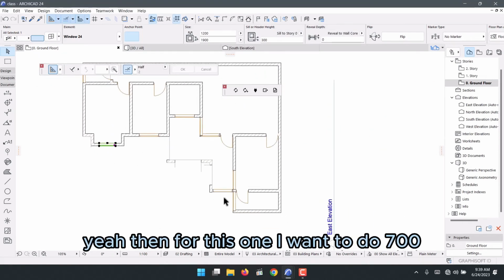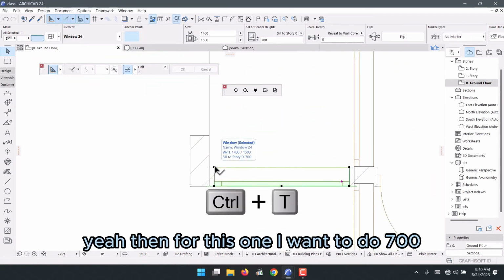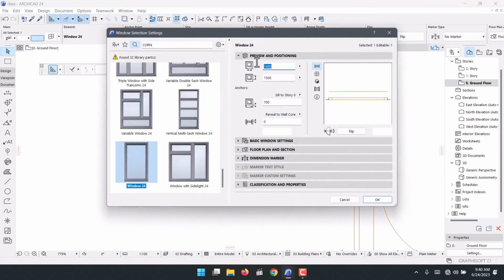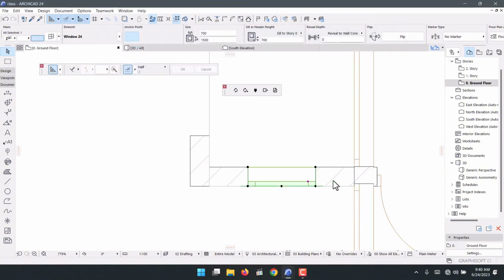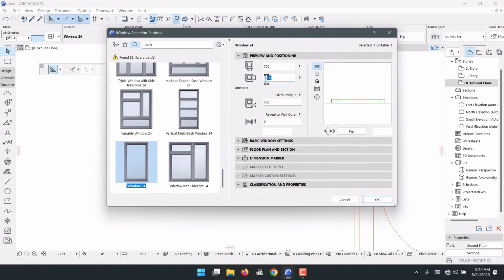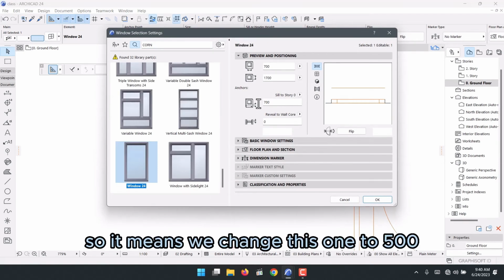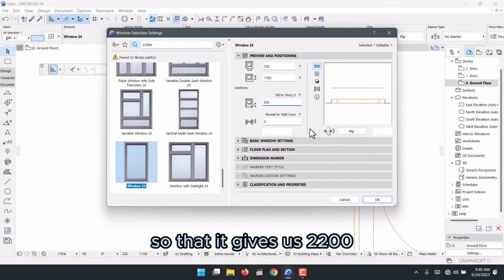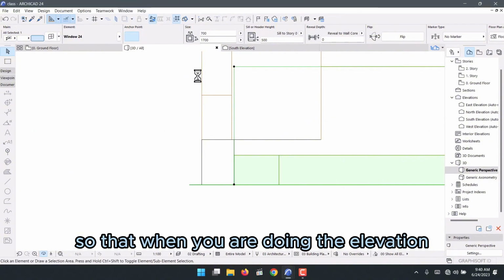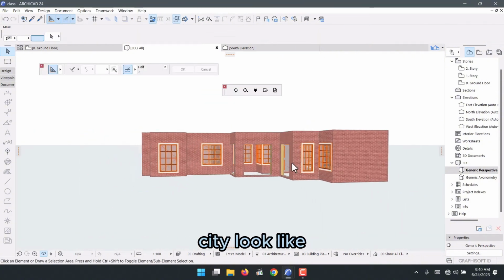Yeah, then for this one I want to do 700 and can I do 15 or can I do, let's do 1700 the height. So it means we change this one to 500 so that it gives us 2200. So you always want the level of your windows to be the same so that when you are doing the elevations it will look nice.